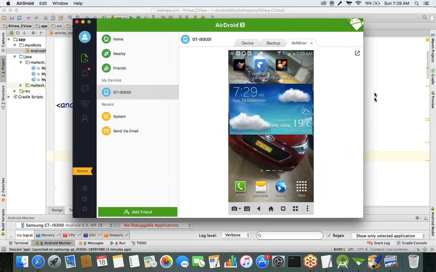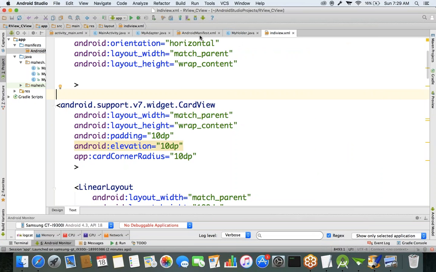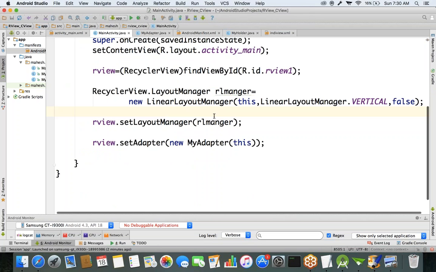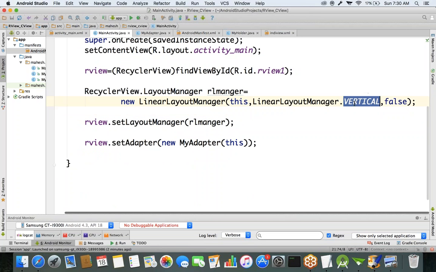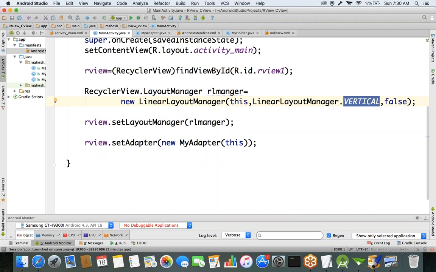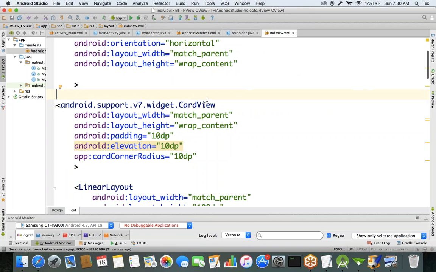Now if you want to see this in a horizontal format, we just have to make one change. That is nothing but while you are creating the RecyclerView component, here we specified vertical, right? Let's turn the orientation from vertical to horizontal. That's it. Okay. Now we'll change the user interface. Even the XML file user interface will change.